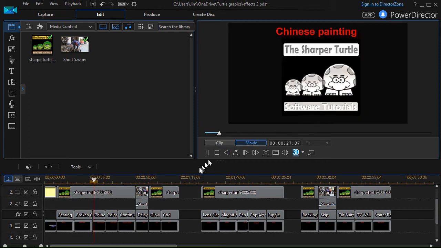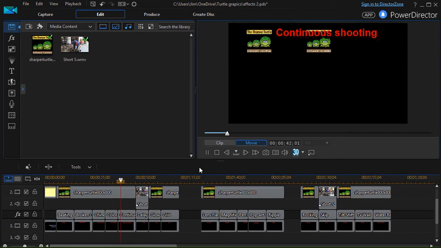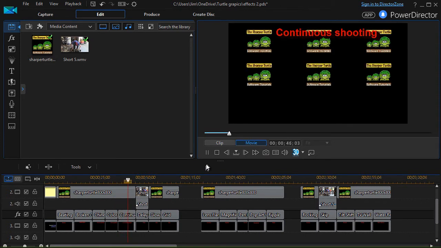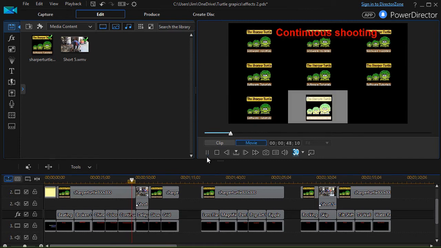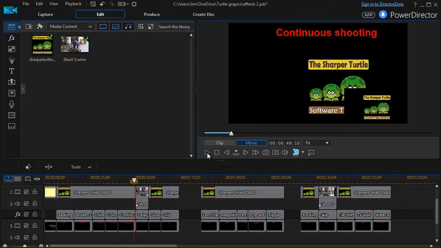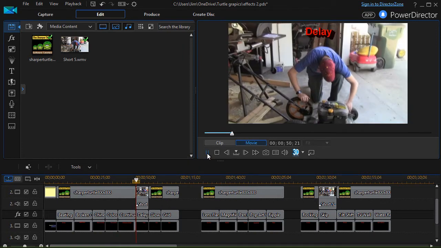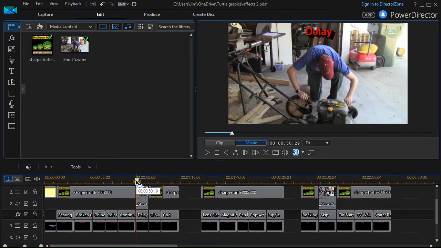The next one is Chinese painting. I don't know when I'd use that, but that's what it does. Same way with the next one, color painting. Changes the intensity, kind of a crayon look. Next one is continuous shooting. What this does is it breaks your image up into a number of options, and then at the end it gives you a magnification, a default magnification.